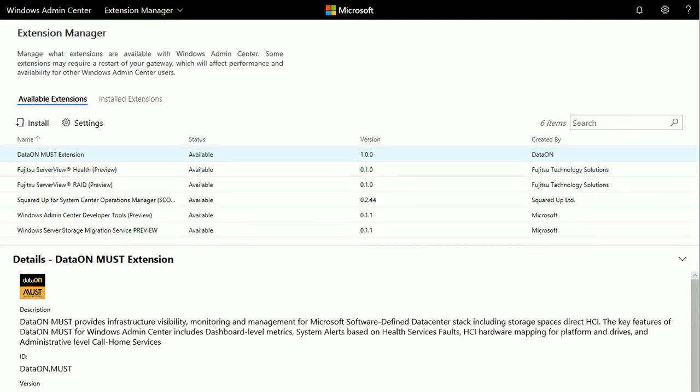So in Windows Admin Center, there's an Extension Manager UI that you can reach through the settings. And then you can see that we have a feed hosted by Microsoft and a list of extensions that are currently available today. At the top, you can see the DataON MUST extension. Underneath that, you have Fujitsu and Squared Up extensions. And we also have the Windows Server Storage Migration Service extension below that. So this is a feed for third-party partners to publish their extensions to.